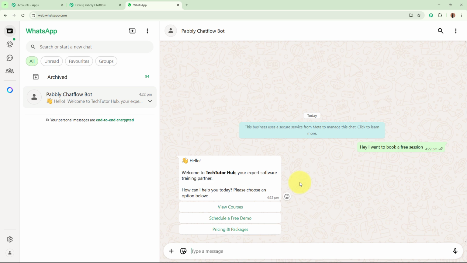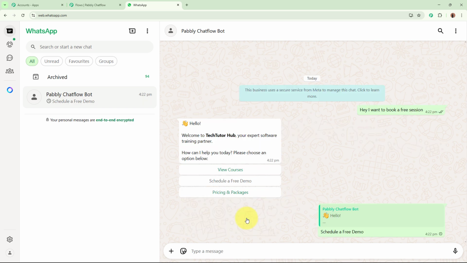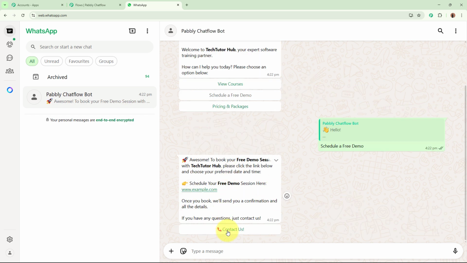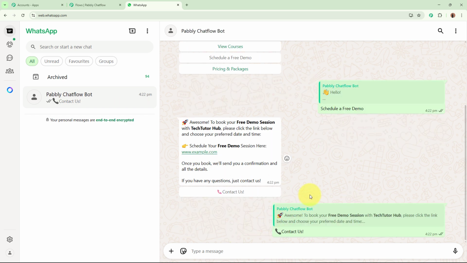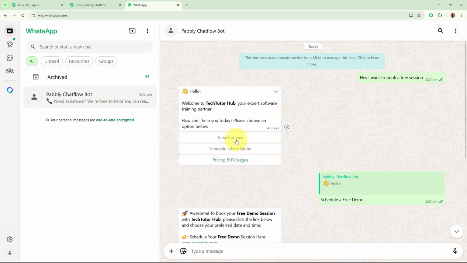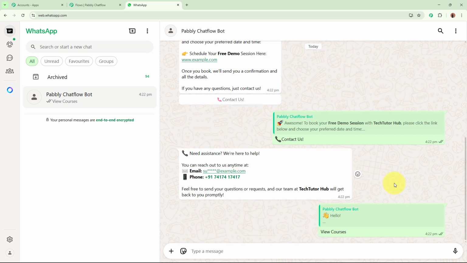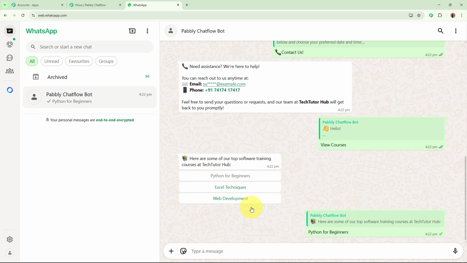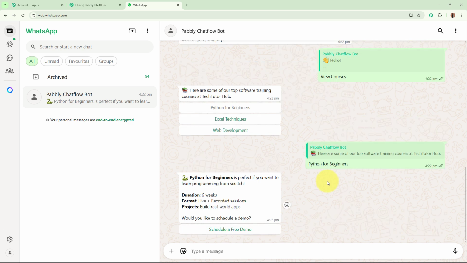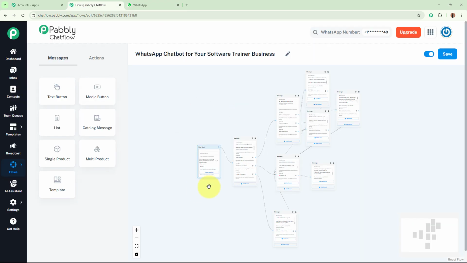Automatically, this bot has replied to me. Over here, I want to schedule a free demo. So I'm going to select this button, and you can see that I have received the automatic reply by this bot directly right here. And this bot is automatically going to reply to all the messages that I'm going to send towards this bot. Okay, so as this bot is auto replying, this means this bot that we have created is successfully working and is saved in our Pabbly Chatflow account.